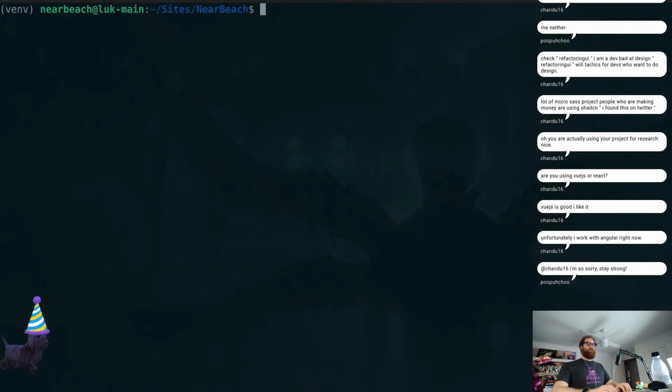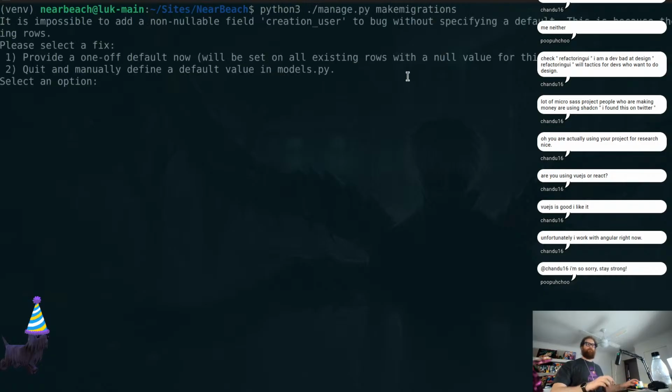So I'm just going to go Python 3 manage make migrations. It says it is impossible to add a non-nullable field creation user to bug without specifying a default. This is because the database needs something to exist. I'm happy with this. We've just added a new field, and this is saying to me, if there's already data in these tables, we need to set a default. What is the default going to be for existing data?